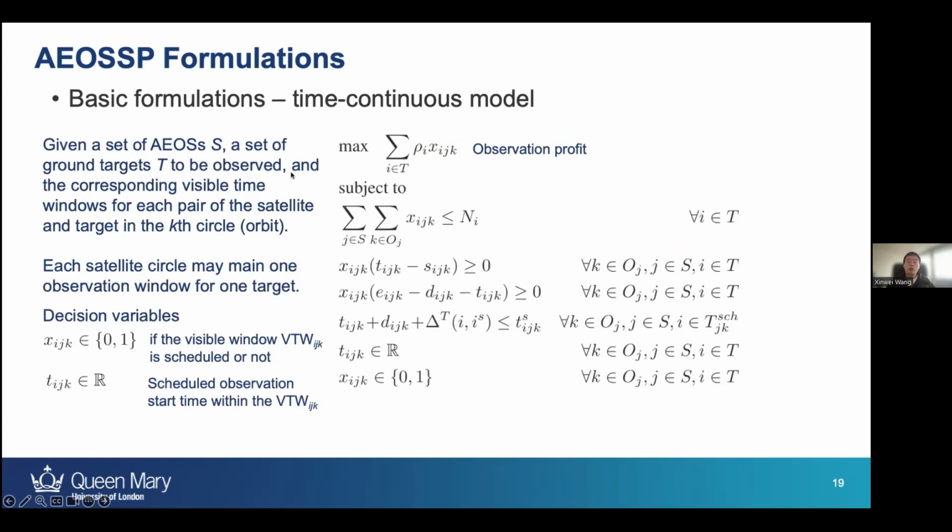So first, we are going to introduce a time continuous formulation of the problem. Suppose we have a set of satellites S, and a set of ground targets T. We aim to maximize the entire observation profit as defined in the objective function here, where p_i is the profit for each observation target, and x_ijk here is the Boolean decision variable to indicate if we select the task to observe the target, and t_ijk is the continuous variable to decide the exact observation start time. This is why we call the model time continuous.